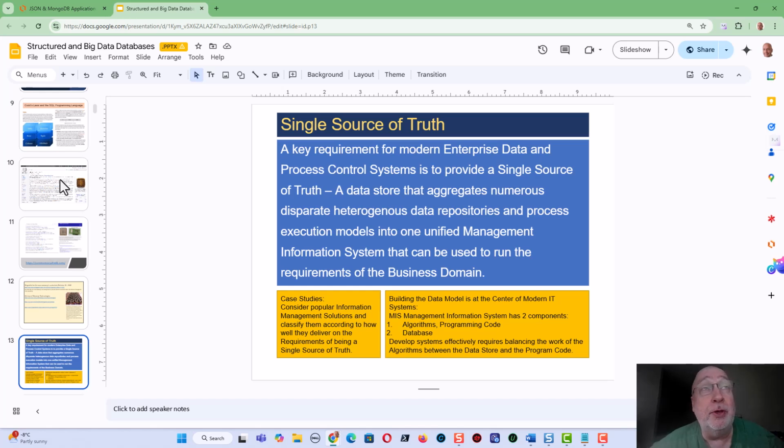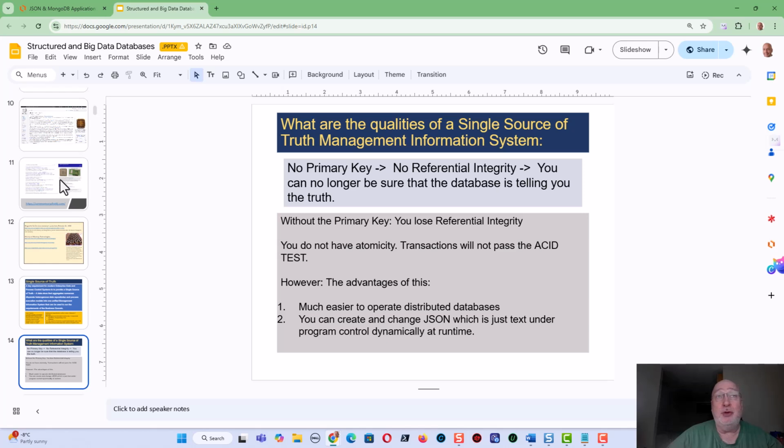And of course, the other thing now is we have to let go of something we've always wanted, which is for our database to be the single source of truth. With a SQL database, you get something called referential integrity. Referential integrity means the database is guaranteed to be telling you the truth about what's going on. Whereas with JSON, you get something called eventual consistency.